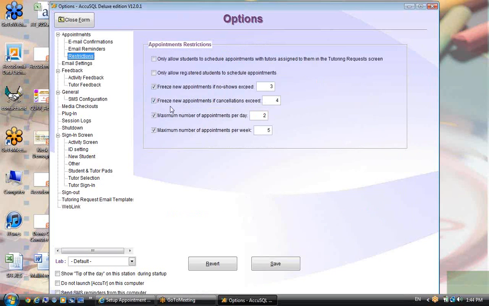And again, if no-shows exceed 3, then the student won't be able to schedule another appointment. That sometimes happens when you set these rules. Cancellations work the same way. A student has the capacity to go in and cancel an appointment, but I can say that if they cancel more than 4 of them, I'm not going to let them make any more appointments.